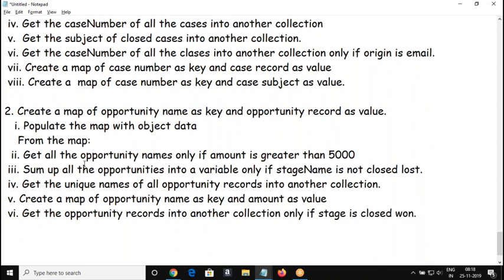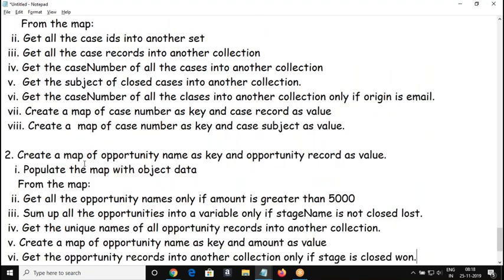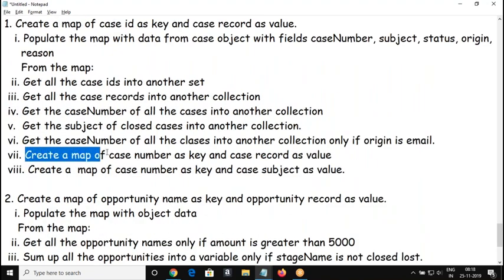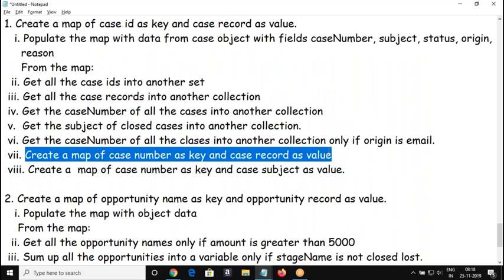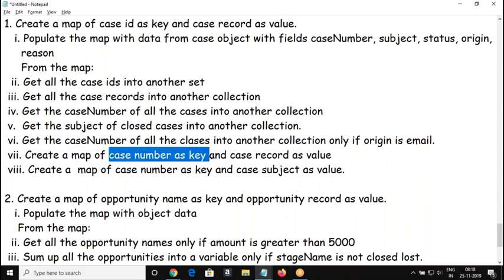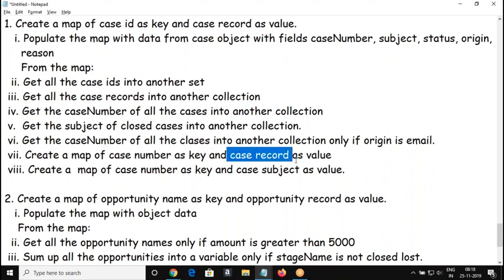Right. So these are the exercises. I'm just giving some overview of how we can proceed. You are going to create a map here, right? In this part, from the map, you are going to create another map. So declare a map where the key is a string and a case object is the value. Then you are going to populate this map. To populate this, you need a collection, right?